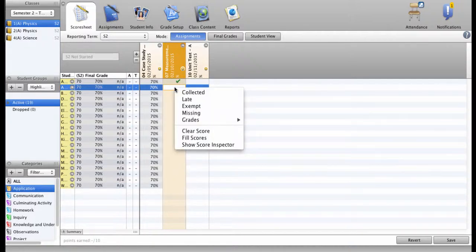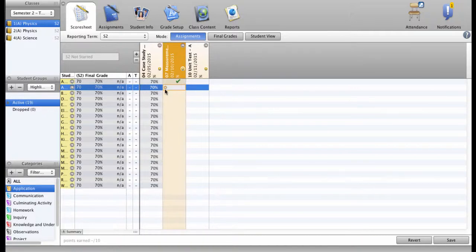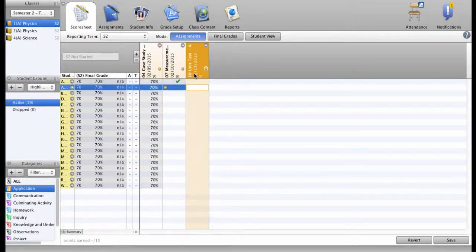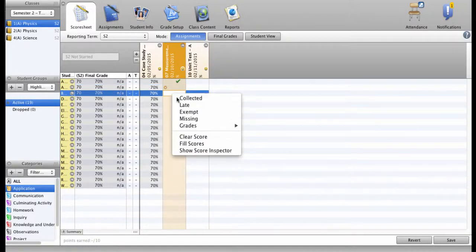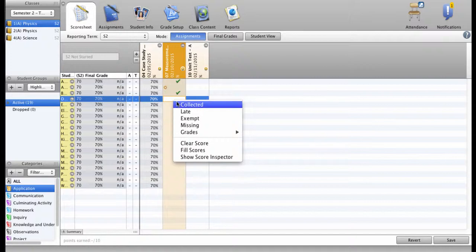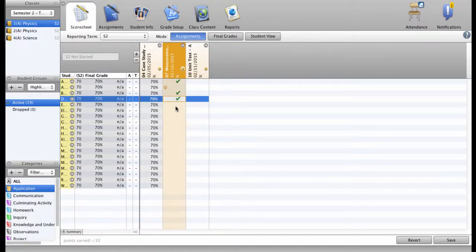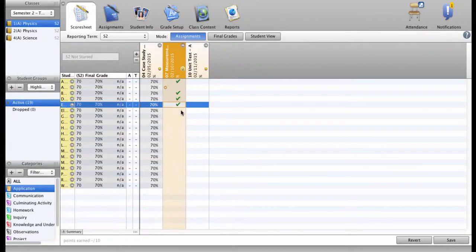I can show that an assignment is missing. I haven't collected it yet, so a little M shows up in an orange circle to designate that the assignment is missing. It hasn't been collected yet. You could use this as a way to track which assignments have been collected or not. People have different ways of tracking this type of thing, of course, but it's just an idea.